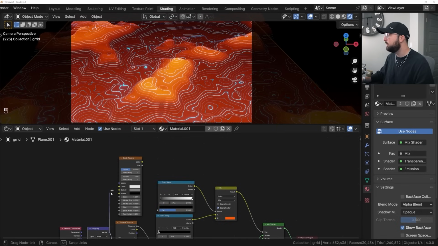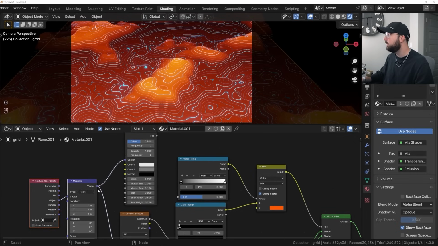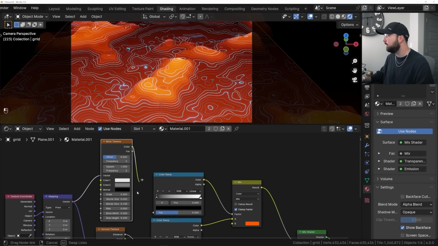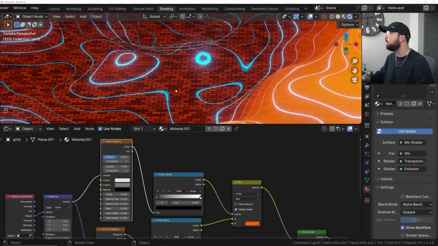So plug that mapping into the vector right here, this guy. You can hit G and bring him to the middle. Plug vector into vector, color into color ramp. So now we have our bricks. Let's go ahead and turn them into what we actually want them to look like.